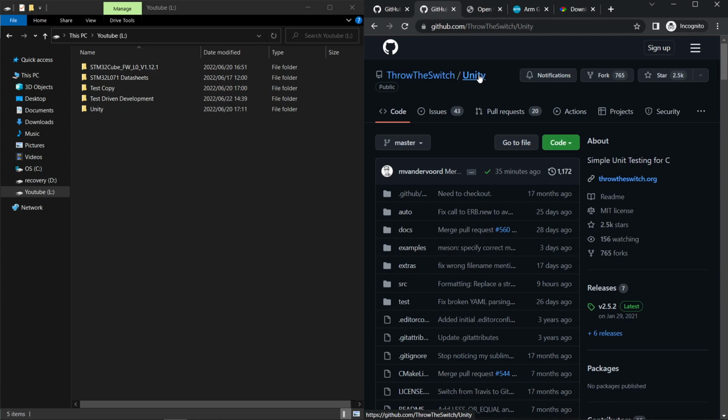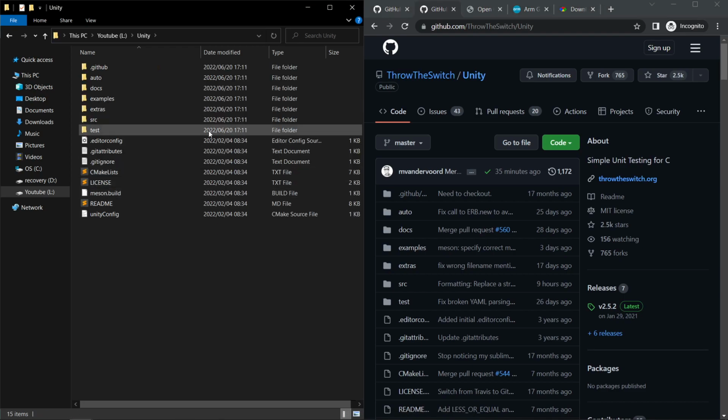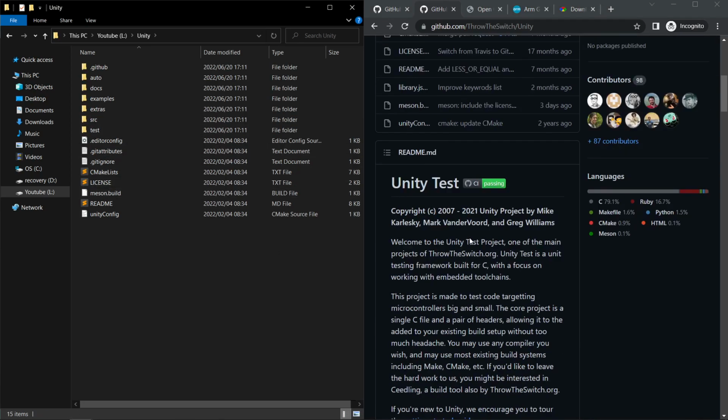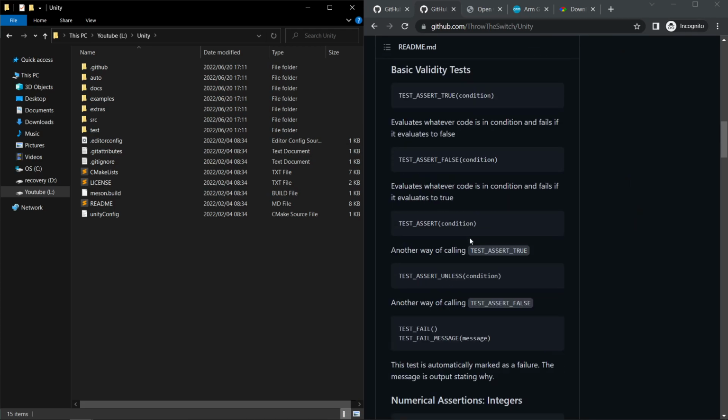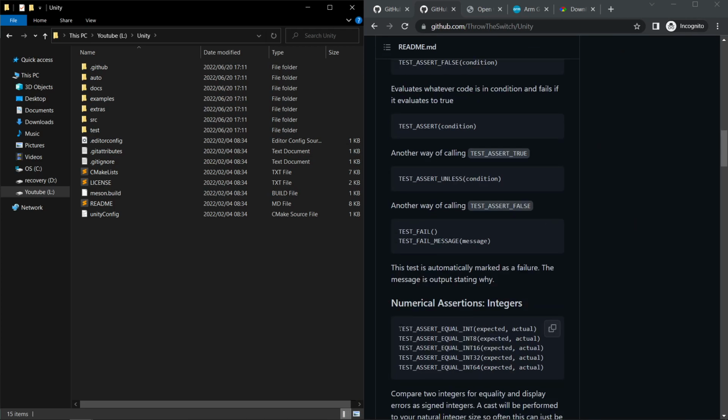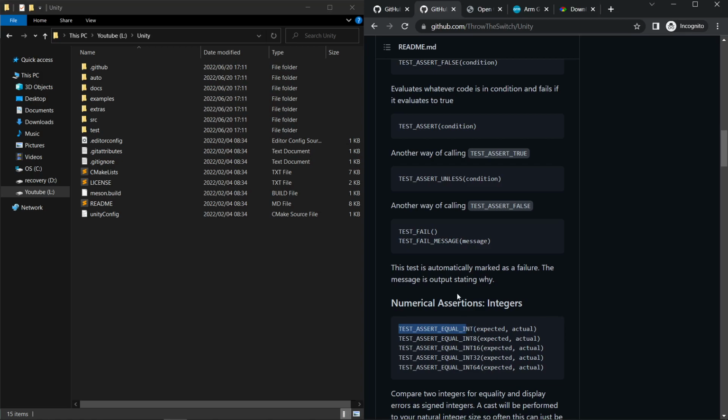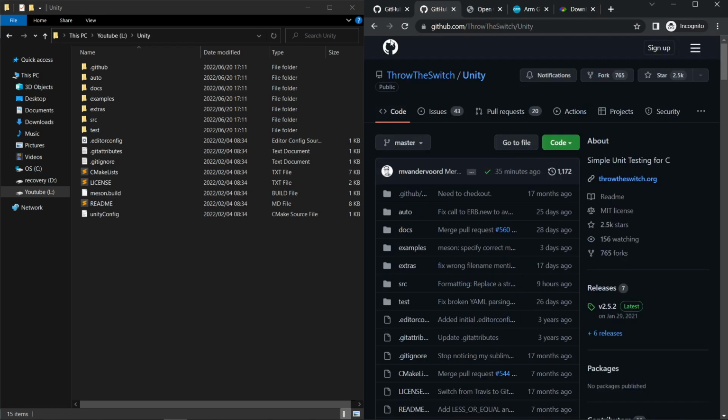You can literally just download Unity on its own and then set up everything for yourself. They go through the entire thing here, the sessions you can use. They go through everything here, developed by ThrowTheSwitch. ThrowTheSwitch also has CMock and CException, which you need to git clone separately to use them in your testing environment. So they actually developed something to automate everything for us.